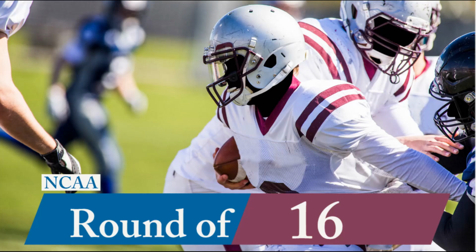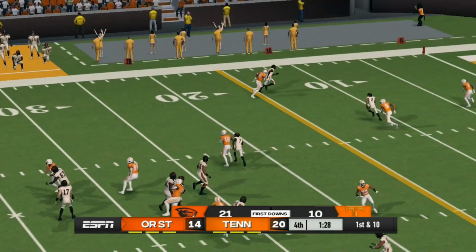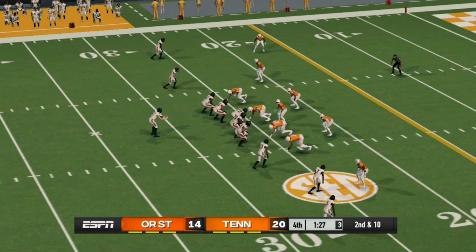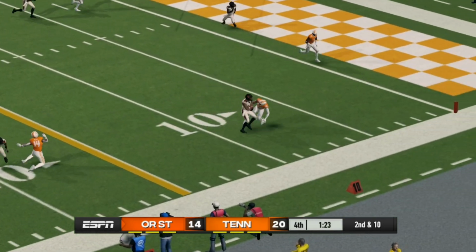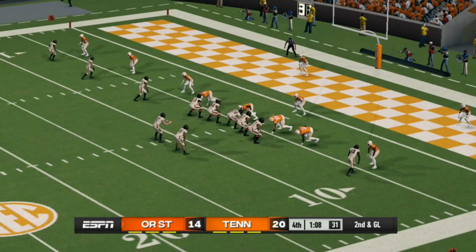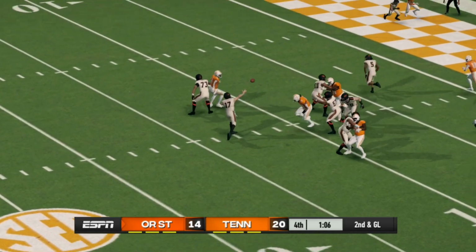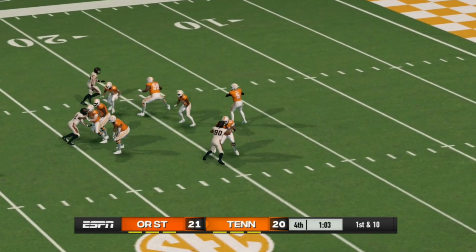Now, first off in this round of 16, we're going to have Oregon State versus Tennessee. And in this game, Oregon State's going to be down 14-20 against Tennessee. Going to be looking for that touchdown here to take the lead. 14-20, they need a big play as they find one here for their first down. 20-yard reception, 2nd and goal now for Oregon State. Let's see what they're going to do. Quarterback's going to look, and he's going to find his receiver wide open in the middle of the end zone, up 21-20 with a minute left.